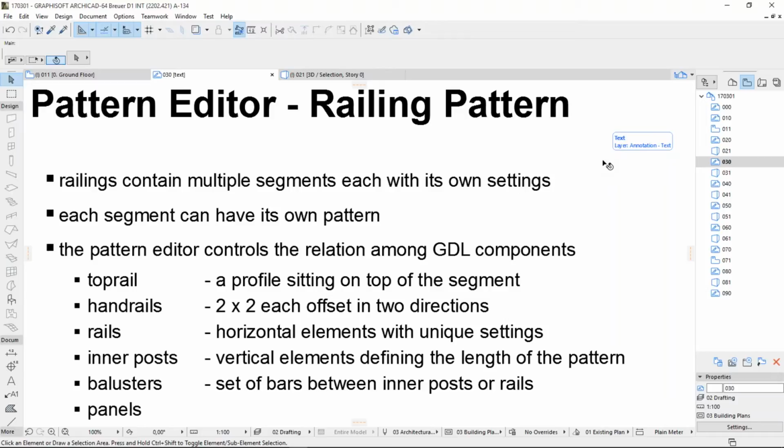We have handrails. Handrails can be 2 times 2. So we have an upper and lower handrail, one handrail 1 and handrail 2, and each can have their own twins. Basically, these are just mirrors of the same with the same settings. So this means that you can only specify 2 handrails at a time, and then you can mirror them along the reference line on the railing.